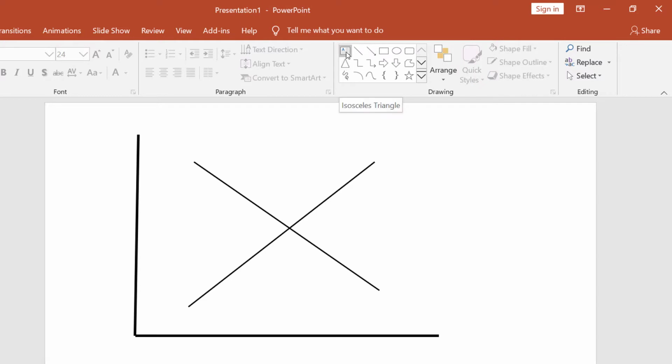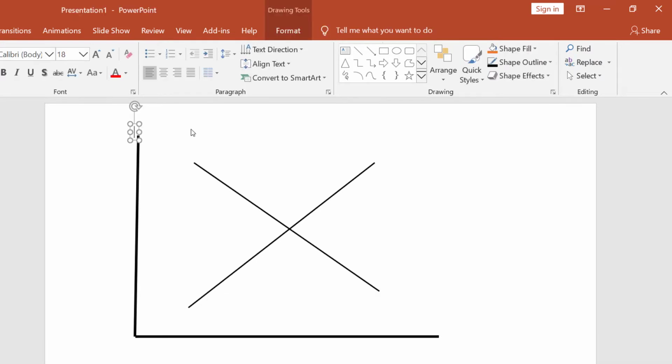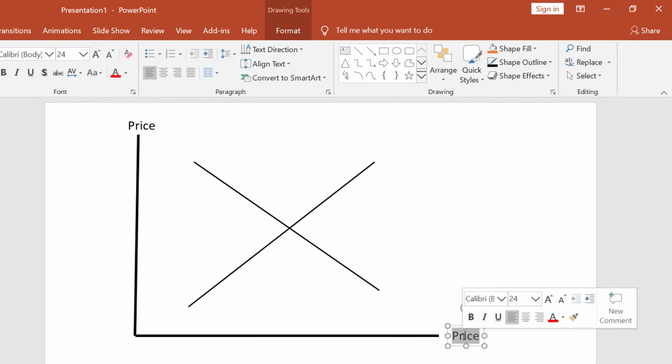In order to label things, you just go here to the text box and you click and you can insert a text box. So this is the price axis. So price goes here, and then we can go and change the size of the font or the color of the font or anything that we want. I'm going to do a Control-C to copy and a Control-V to paste and drag that text box over here and label this axis quantity.